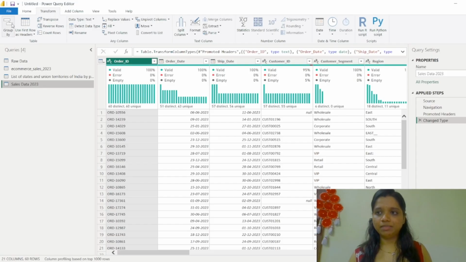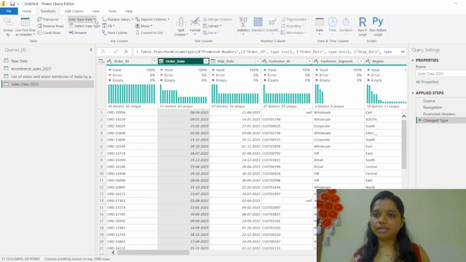Second is the Transform tab. We are going to use this tab very often because it has various options to transform the data. Like you can transpose the tables, reverse the rows. You can select the column and change the data type from here. You can replace the values. You can either pivot or unpivot the columns. You can split the columns again, the same option that we saw on the Home tab. You can format the column, and there is some Python script that you can run. There is some date time formatting. So these are all the options that we get in the Transform tab.